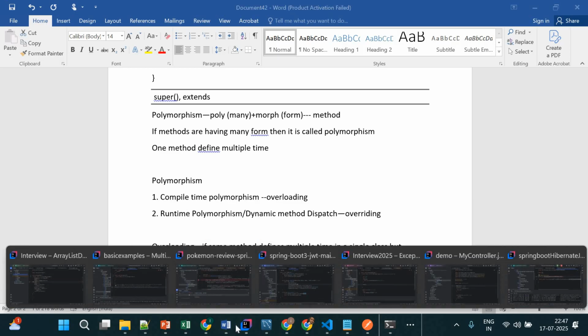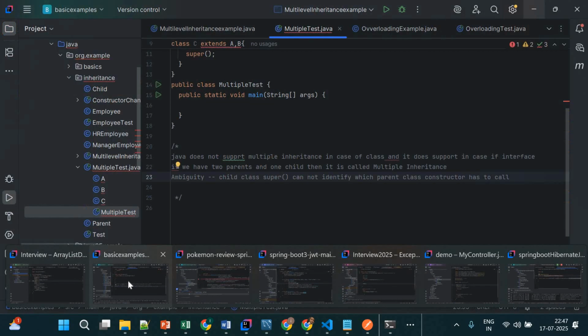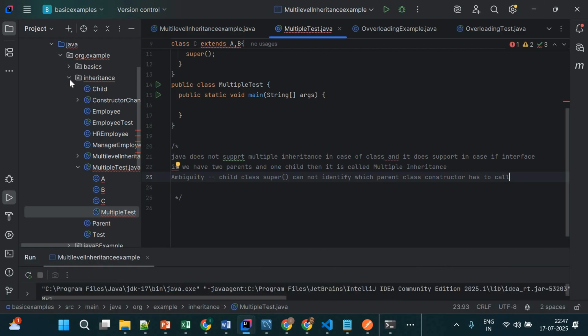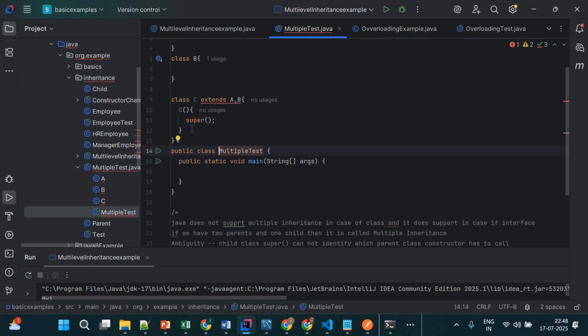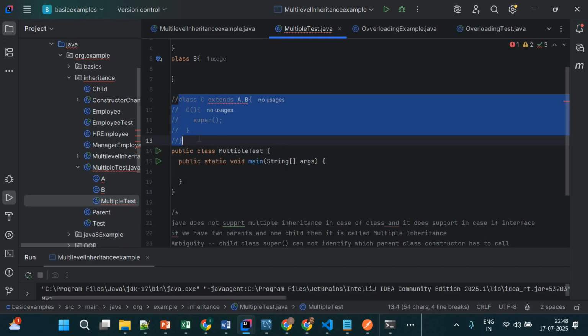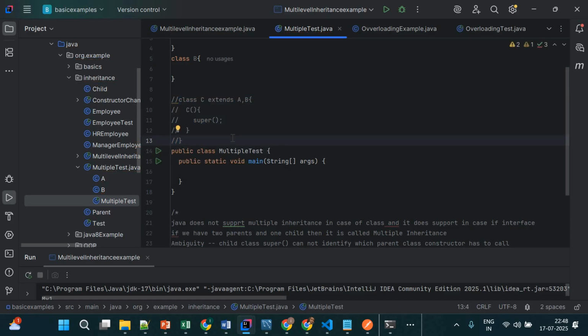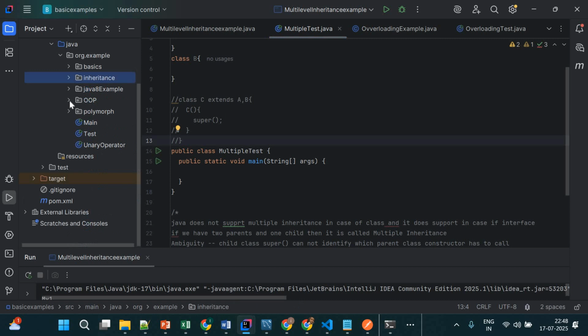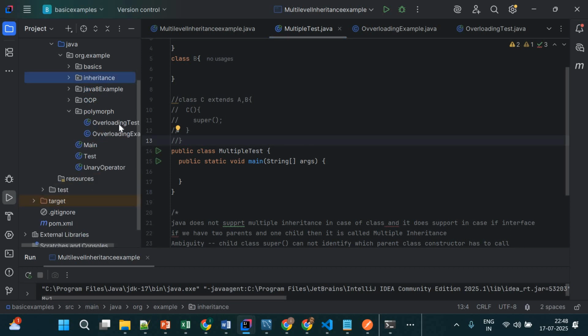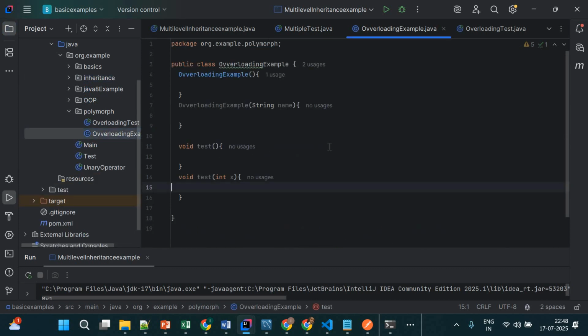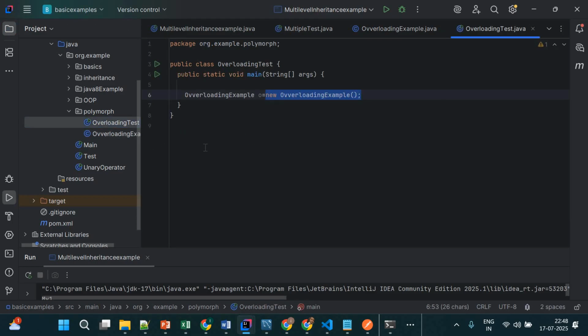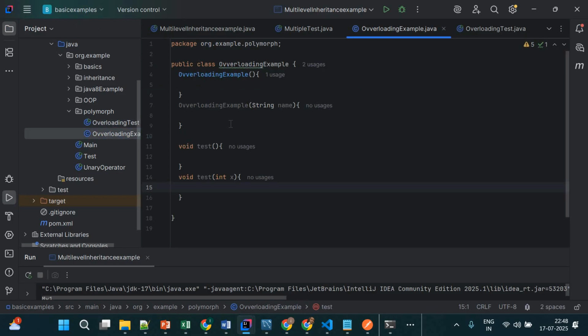So how do we implement that? Let's look at the code. I have one package I created here. Let me comment this code, otherwise it will give me an error, because it is not possible in Java. Now I created one package called polymorphism, and let's take an example here. So I created one class, overloading example, where I took two constructors.